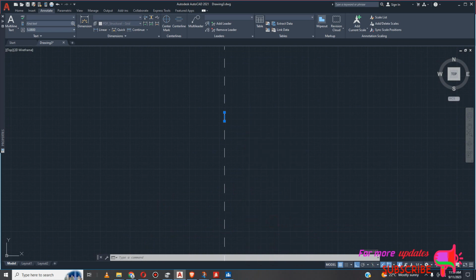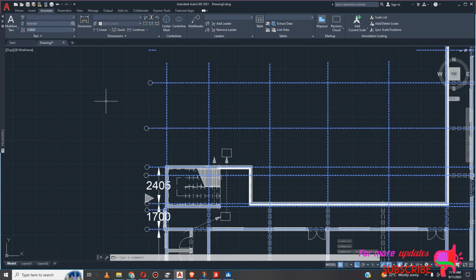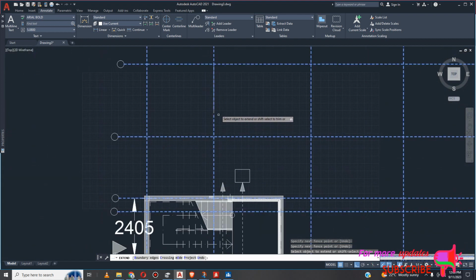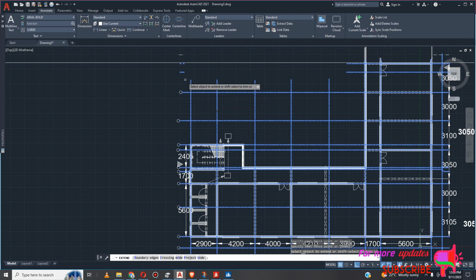Select similar. Then I need to extend, maybe extend. Just maybe do that.